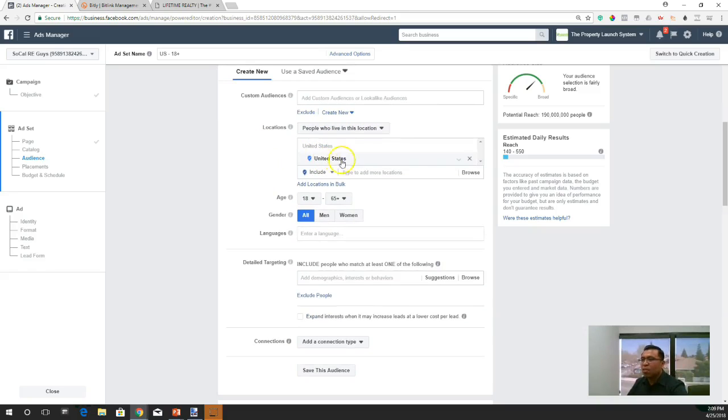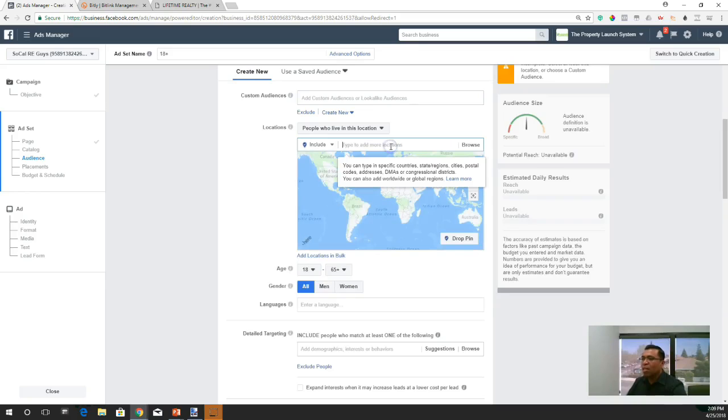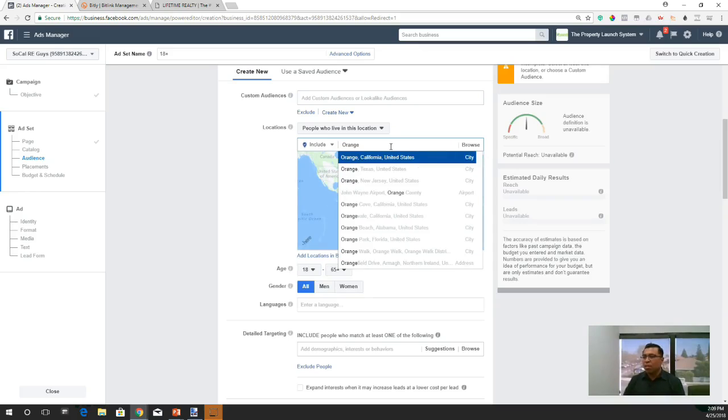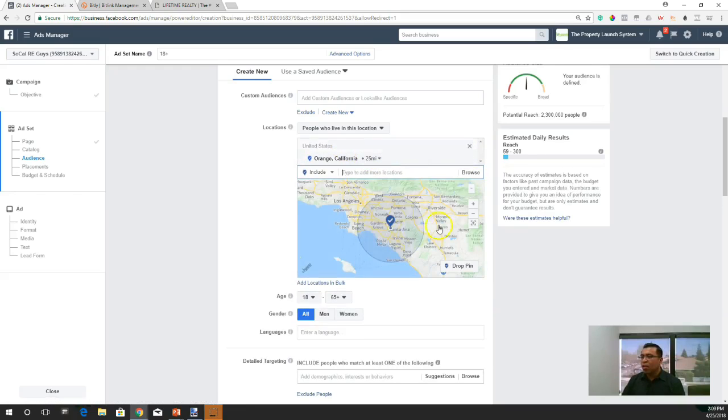The next thing you're going to do is going to go down. And I do not want to target the entire United States because I can't sell homes in the entire United States. So again, we're only targeting the city of Orange. So I'm going to start typing Orange here. And you're going to see that it's going to populate right here, Orange, California, United States, city. I'm going to click on there. And by default, it's going to have a 25-mile radius from Orange.